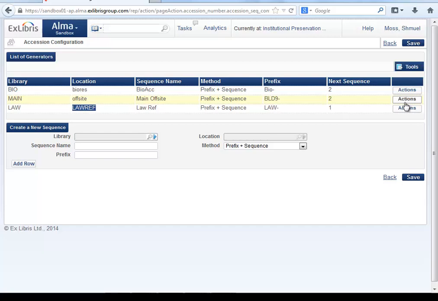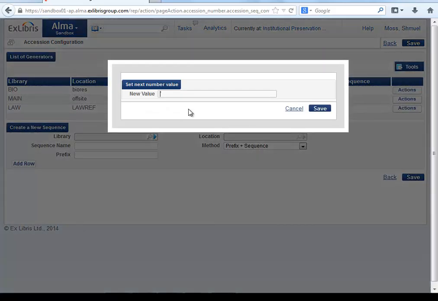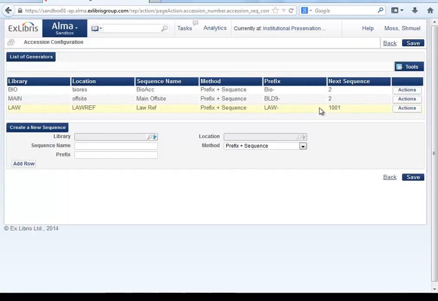Notice that once the routine has been configured, you can also choose to set a different sequence number. Alma will begin at 1. If, however, the sequence has already been used for generating accession numbers and for some reason we need to skip ahead or want to start with a different number, we can select Set Next Sequence Value, enter a different value here, click Save, and this will be the next value of accession number that's generated by this routine, again, for this particular location.